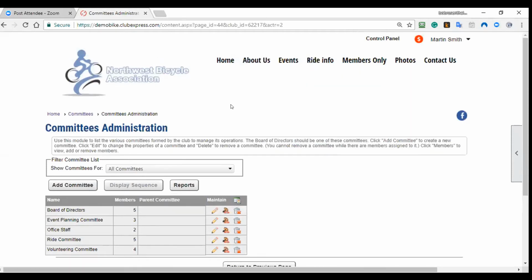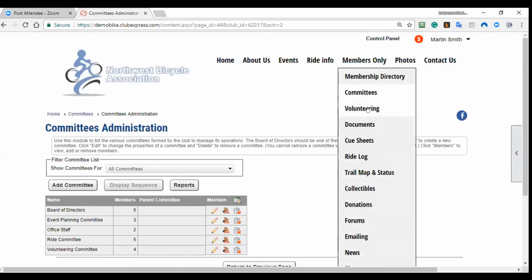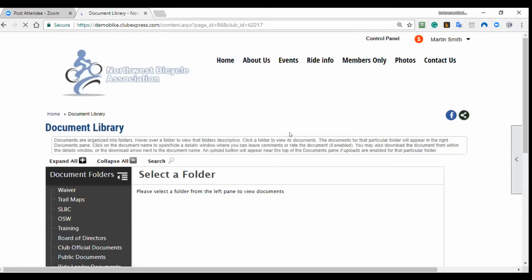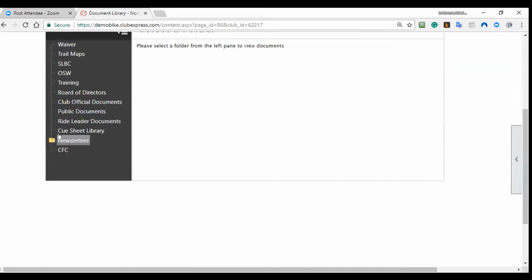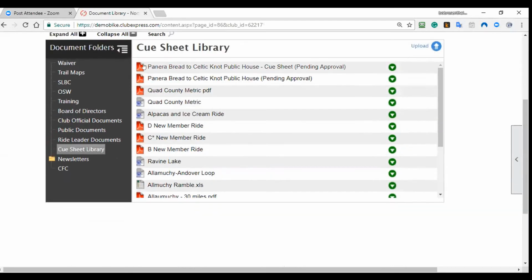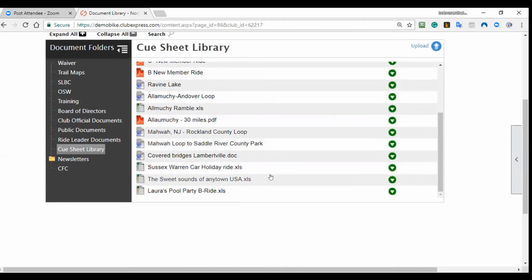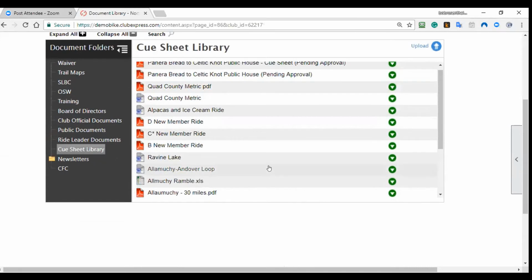All right, now let's get to some bicycle-specific things. First, the document library. Now I've got in here a Q sheet library. Notice I've got all different types of formats in here. I've got PDF files, Word documents, Excel files. If you use Garmin, you can upload Garmin files in here. We can upload whatever you want, image files. And then this would allow me to open that up.